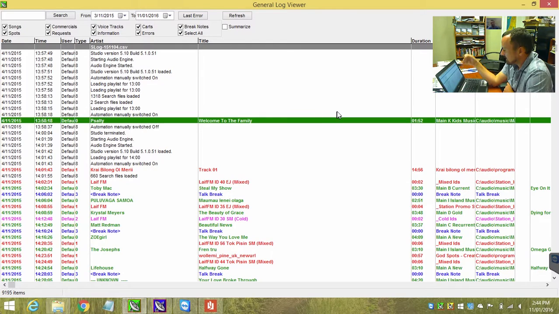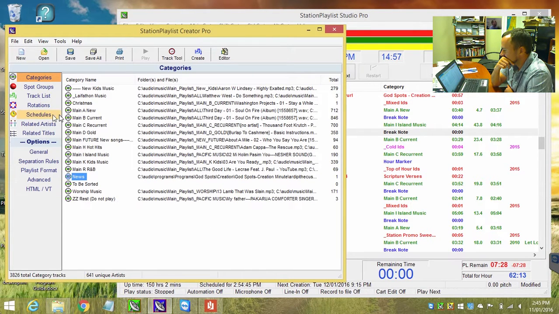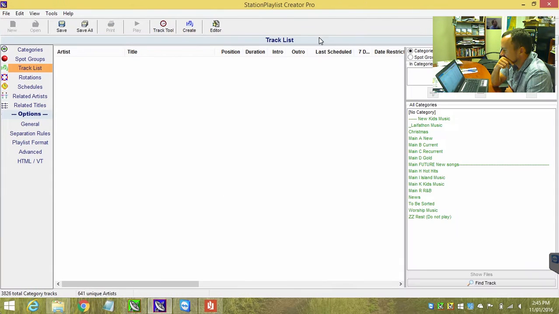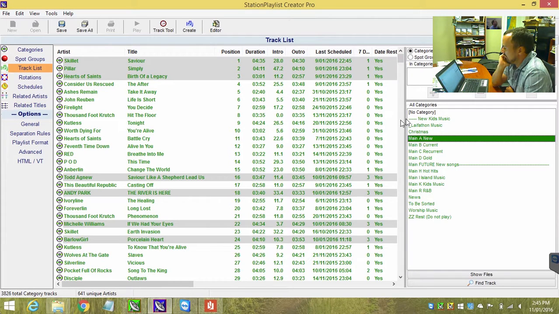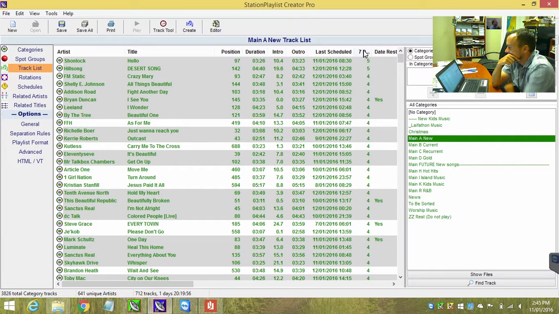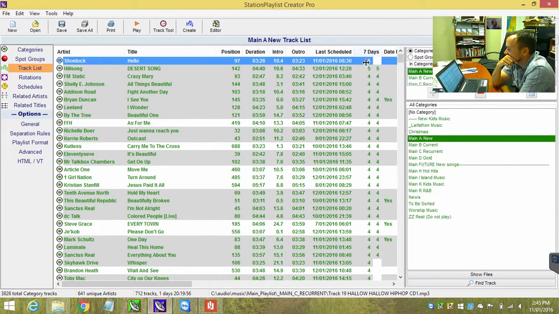Can you see how many times a title has been played in total? Not in total, but if we go back to Creator, we can go to Track List and look at all the songs in new. These are the songs that have played the most in the last week.